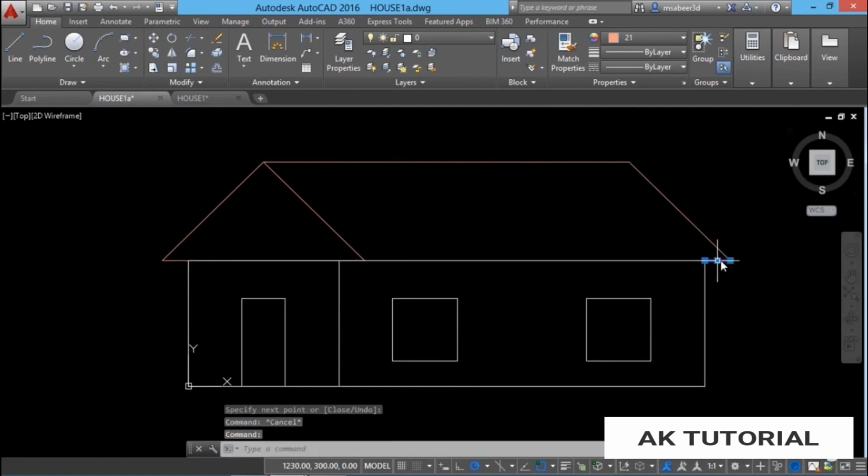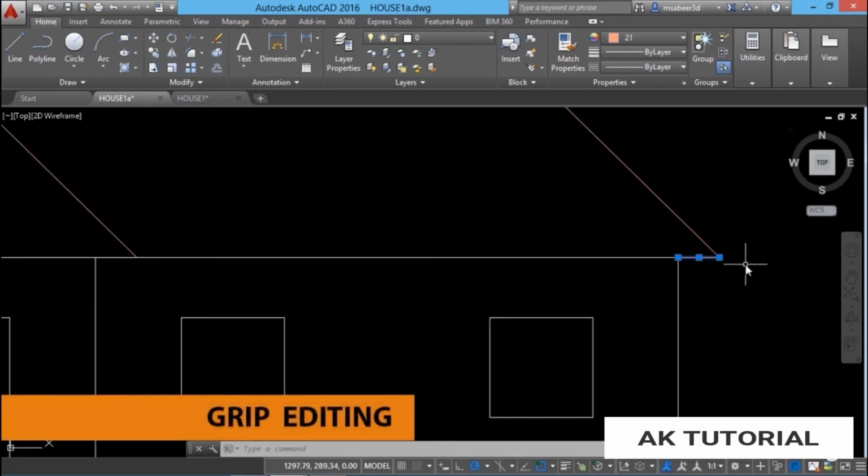For that, you can just click on this line. You will get certain points. These points are called grip points or grips. You can take the cursor onto any of those grips, and you just make a click to activate that grip. Now that grip is set to be a hot grip. Now you move the cursor and you connect it with this endpoint. Now I have stretched that line based on that grip point.